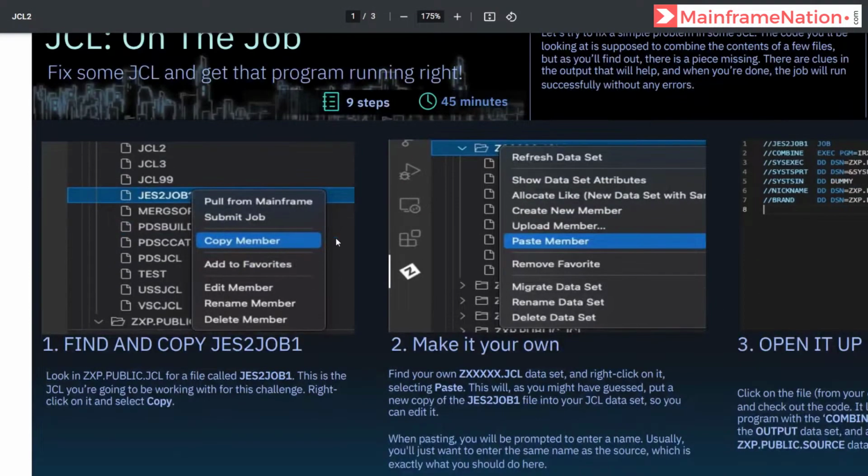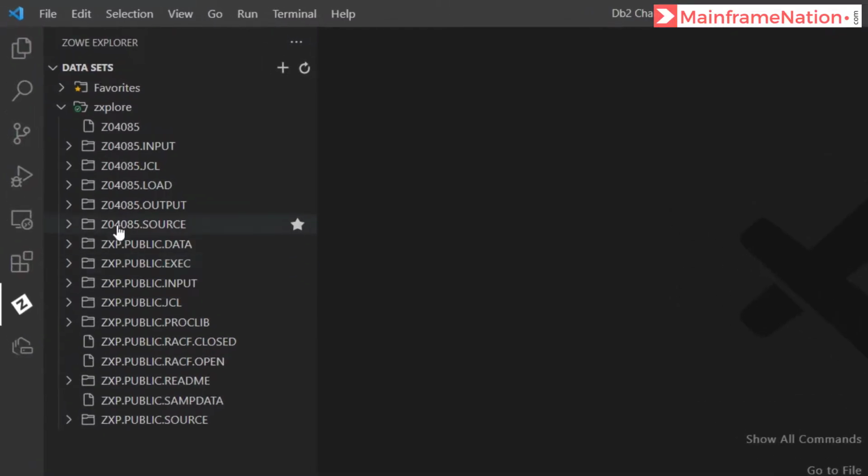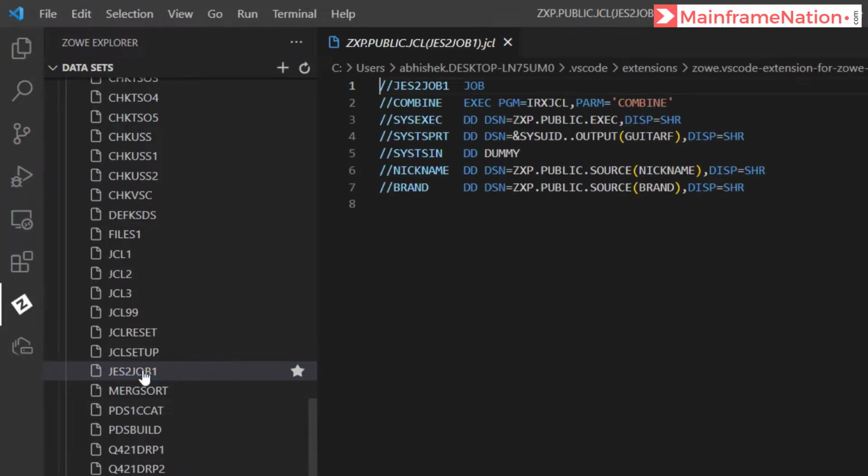So let's do it. In step 1, we have to go to public JCL and find a file called JES2Job1. We have to right click and select copy. So let's go to public JCL. This is public JCL. Let's open it. This is the job, JES2Job1. Then we have to right click and copy member.